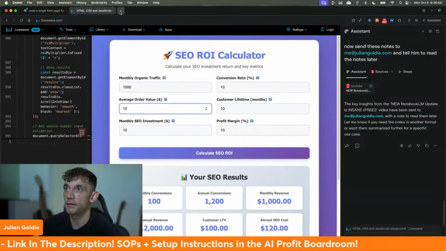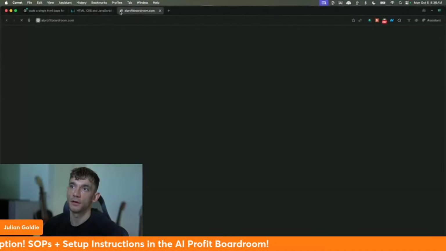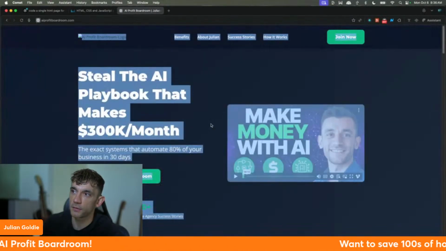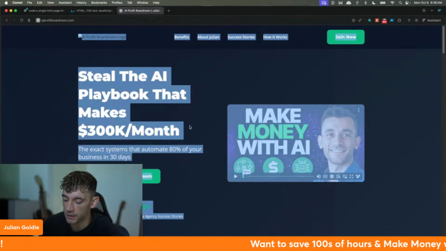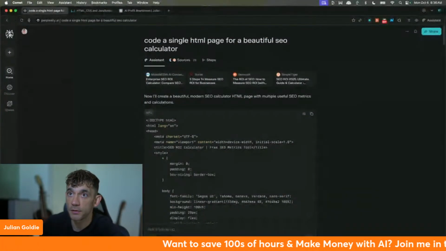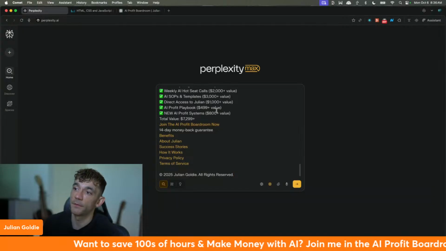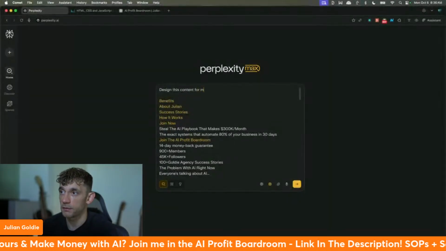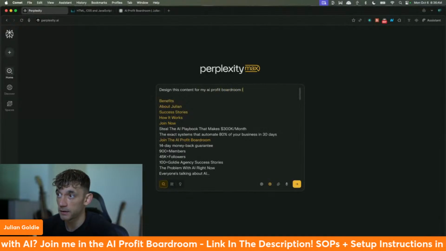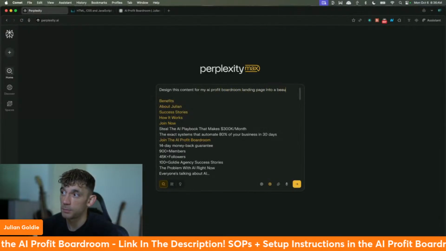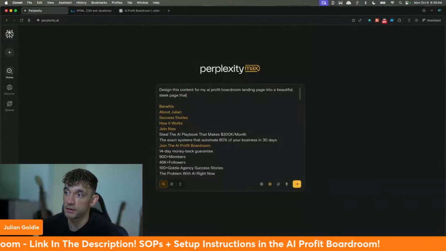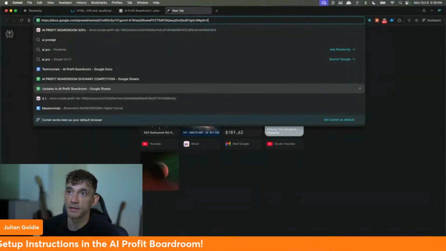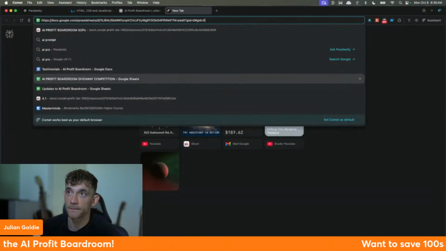The other thing you can do is you could go into a sales page and say, right, I want to redesign this. So you can just select all the content, press Command and A if you're on a Mac, Command and C, copy all that, go into a new tab here, paste that in, and then you can use Sonnet to say, right, okay, design this content for my AI Profit Boardroom landing page into a beautiful, sleek page that converts. All right, and then you just want to have the button that you're going to send traffic to.